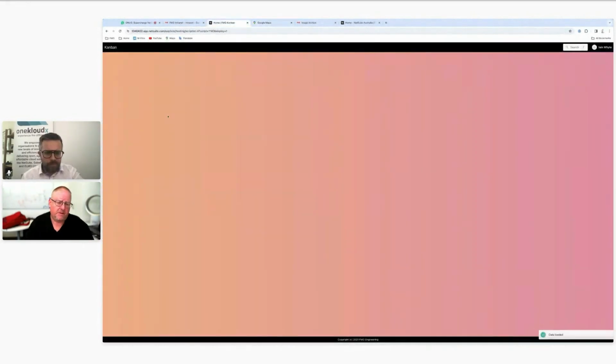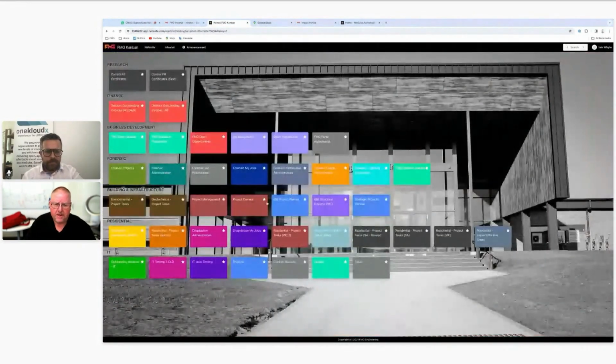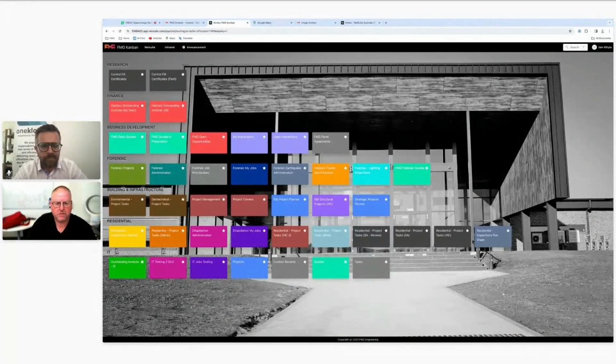If I linger on the homepage here, you can see that the different sections of our business have Kanban boards. In particular, it's really helped us lift our CRM ground game. So actually getting interactions with customers recorded in the system and opportunities moving from in bid to won or lost or follow up has never been better.